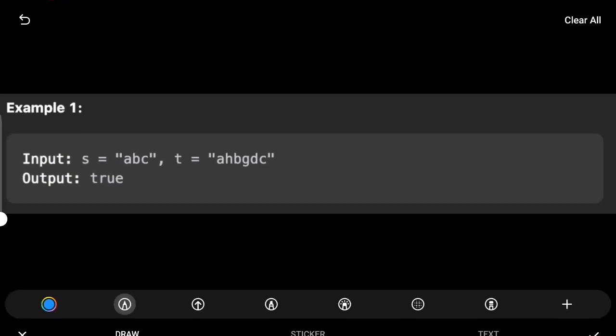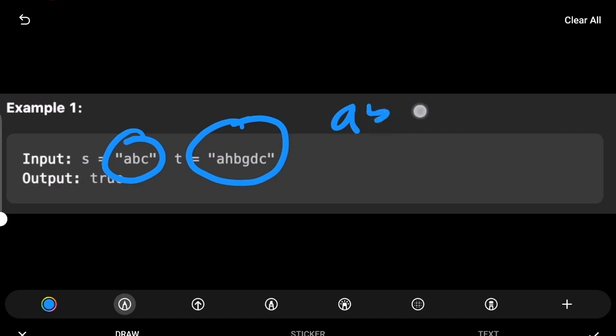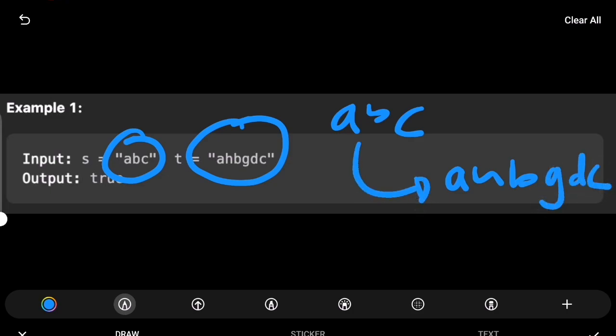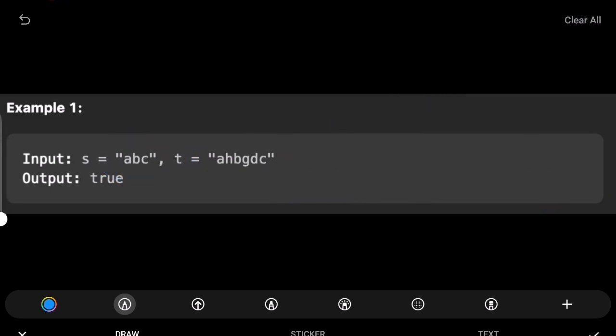So let's take a look at an example here. We have s equal to abc and a string t. Let's say we want to check if s is a subsequence of t. We can define t as a h b g d c, right? So A maps to the A, B maps to the B, C maps to the C. So we know the sequence is correct, and that's why we're returning true over here.